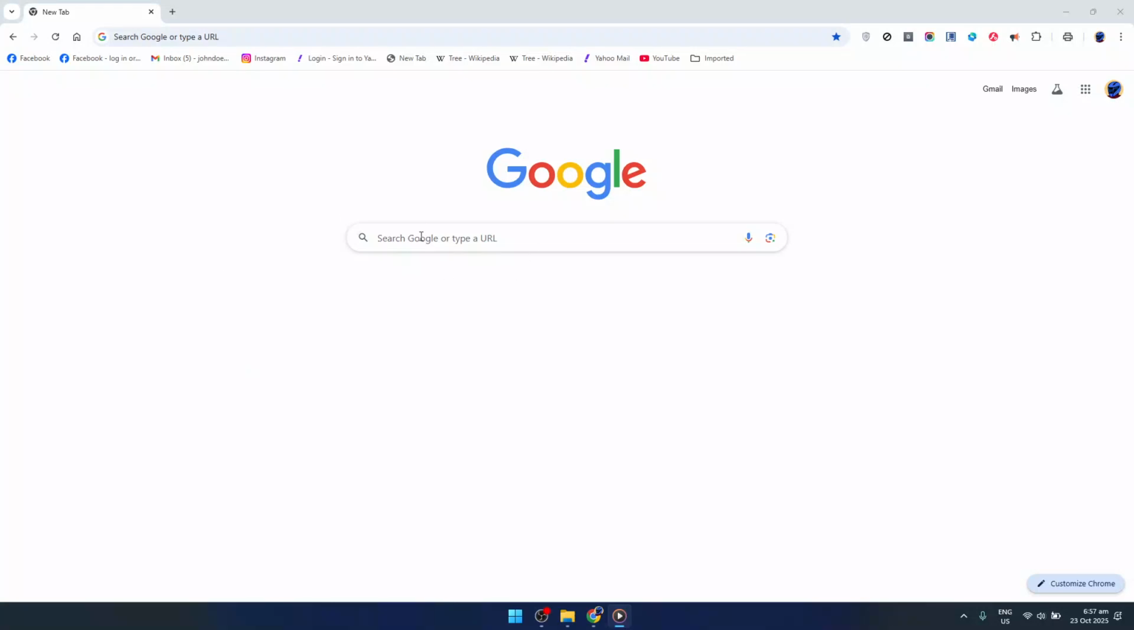In today's video, I'm going to teach you how to enable the download bar in Chrome. This is a handy feature that allows you to manage your downloads more efficiently, displaying a small bar at the bottom of your browser window whenever you download something. So, let's get started.